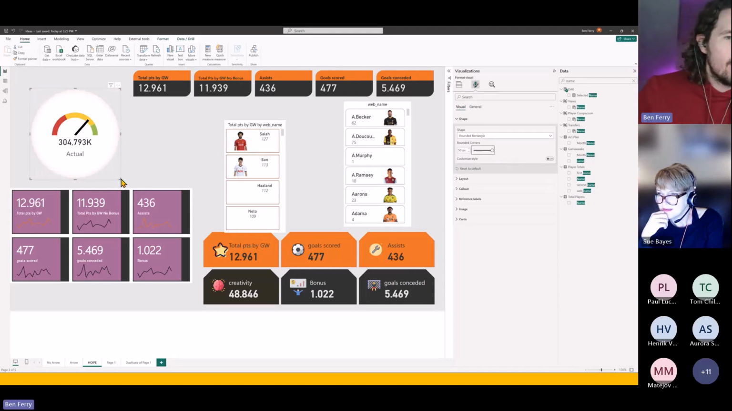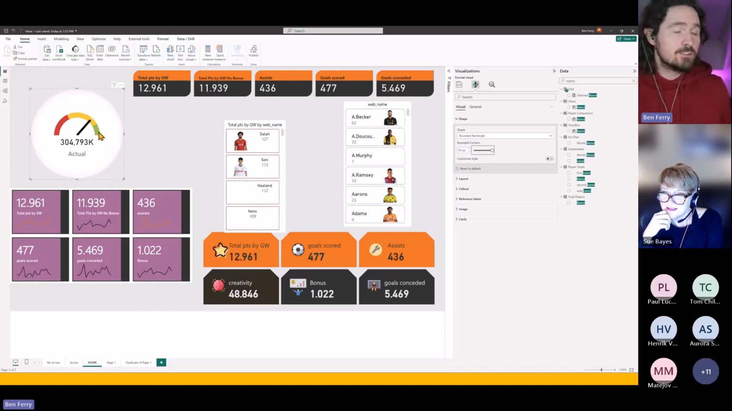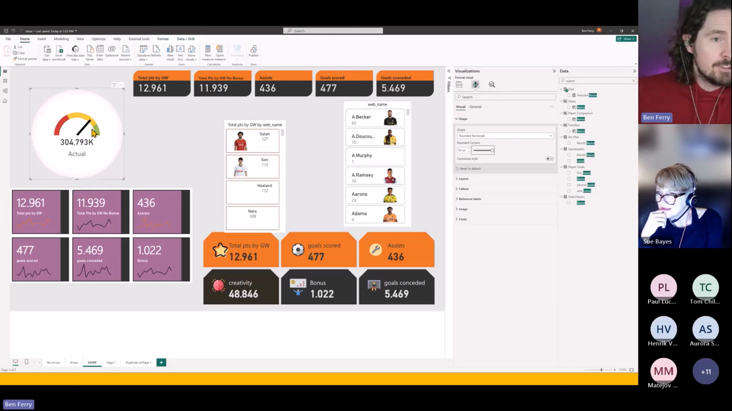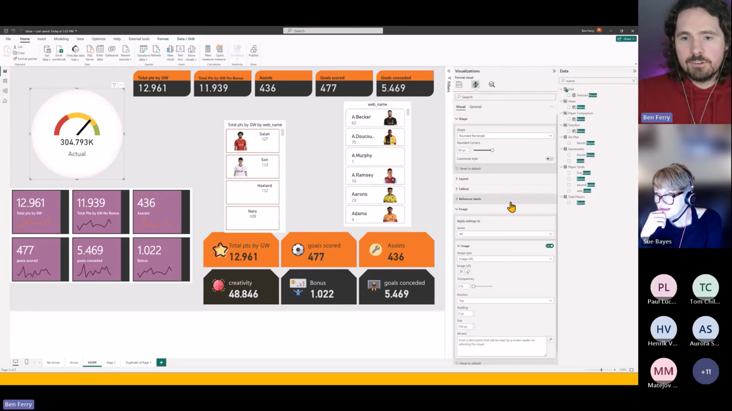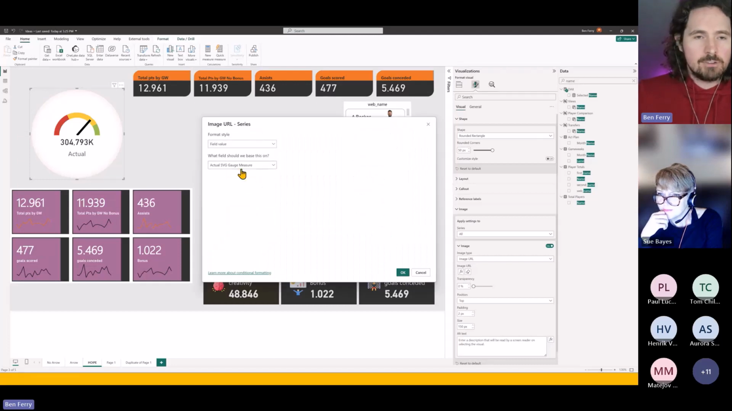The thing is, though, you can't actually say I want a circle. You've got to make the circle yourself. So depending on how you pull the visual, it will eventually become a circle. So it's everything that I showed before, basically. And this gauge is an SVG gauge. So I've got image and then image URL. And again, I just go actual.